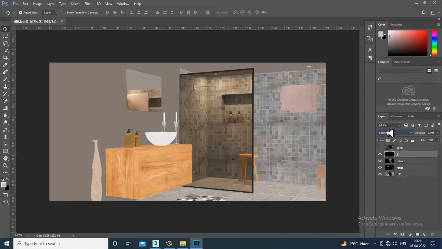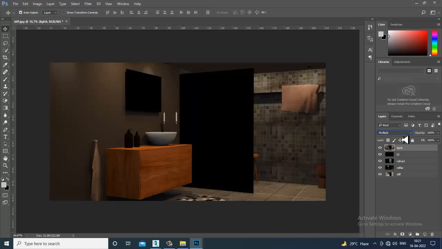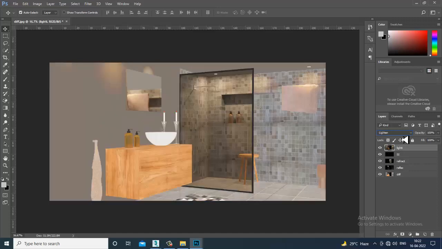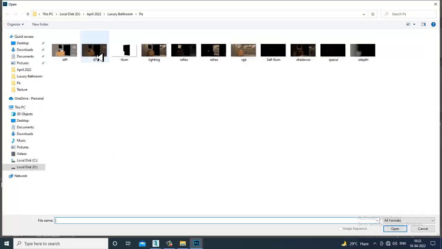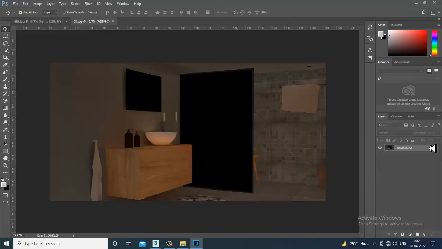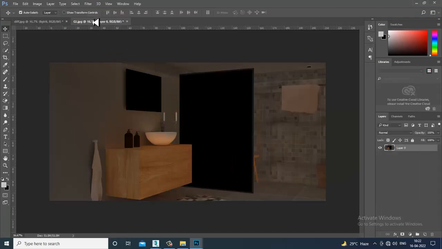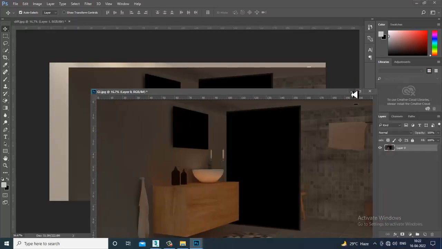Alright, your lighting pass. And with that, global illumination. Definitely we need to add ambient occlusion.